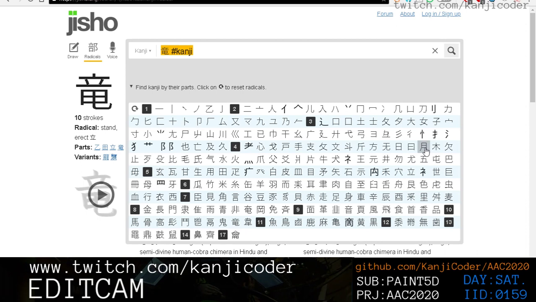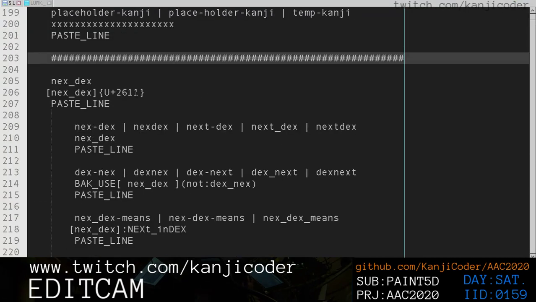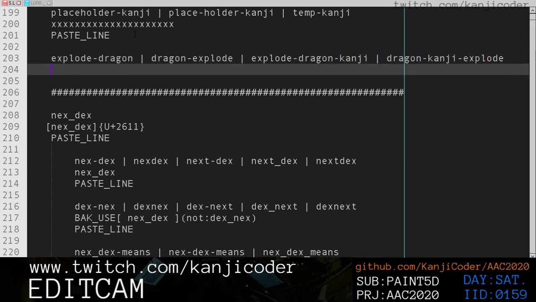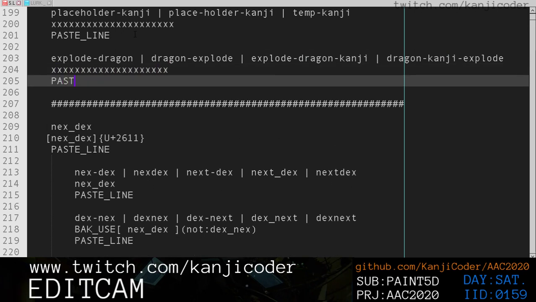Now, if we're lucky, we might already have a shortcut that will explode this for us. So let's actually try that for a second. Explode dragon. Well, actually can't do that. Explode dragon. Nope. Dragon explode, probably not. Explode dragon kanji. Dragon kanji explode. So we're going to take some time to look for that and figure out what the composite parts are.